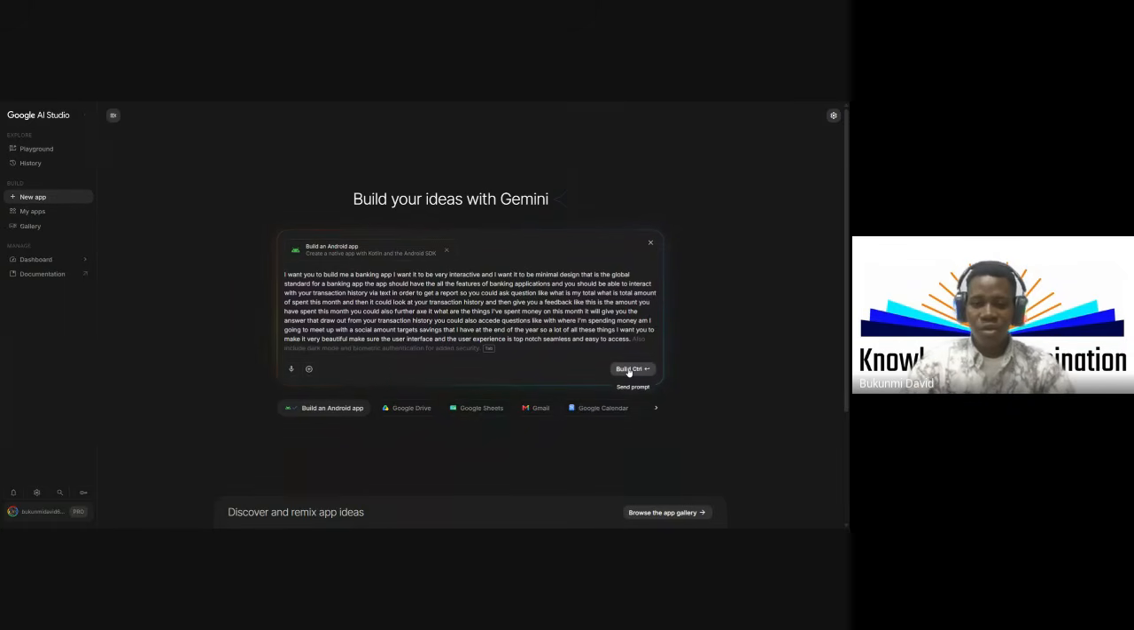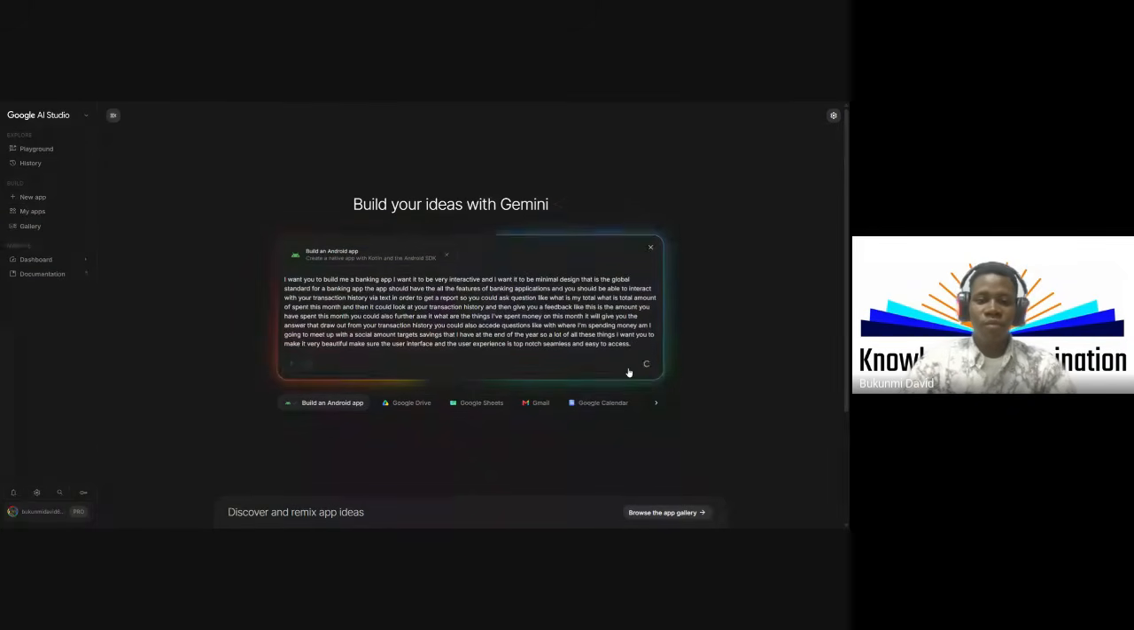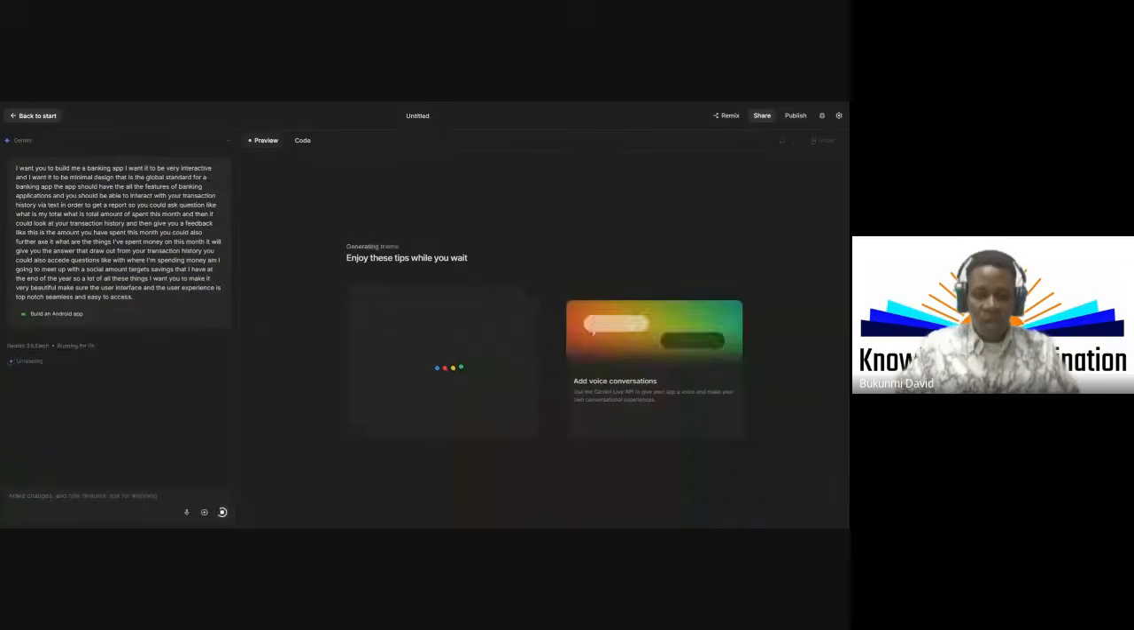So I will just click on build. After clicking on build, we'll wait for it to build whatever it is building, and then we are going to see beautiful results. So this is also going to take a bit of time, and then finally I will just open the code and show us what the code looks like.